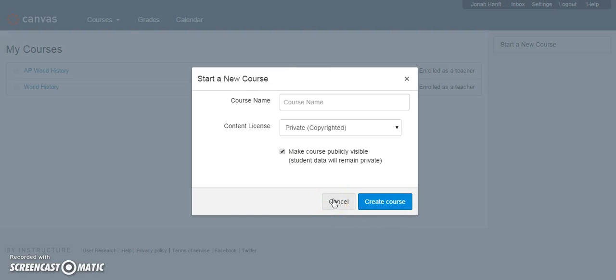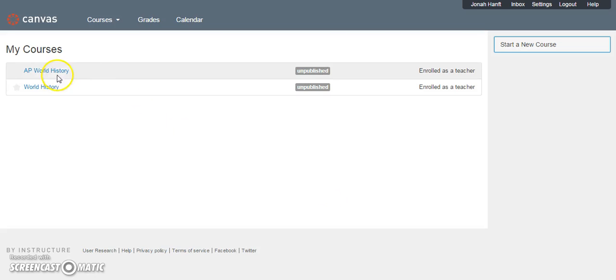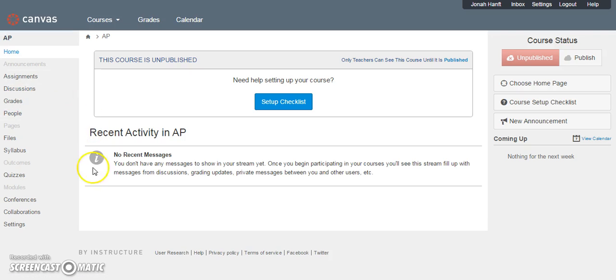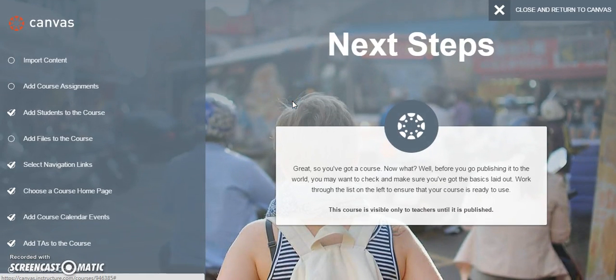Let's assume I've created the course already, and go to AP World History. Now I've already added some files, but let's go ahead and go to Setup Checklist. All these things in the checklist will be on the side here, but this way is more aesthetically pleasing, and you can choose what you want to do. So let's import some content.